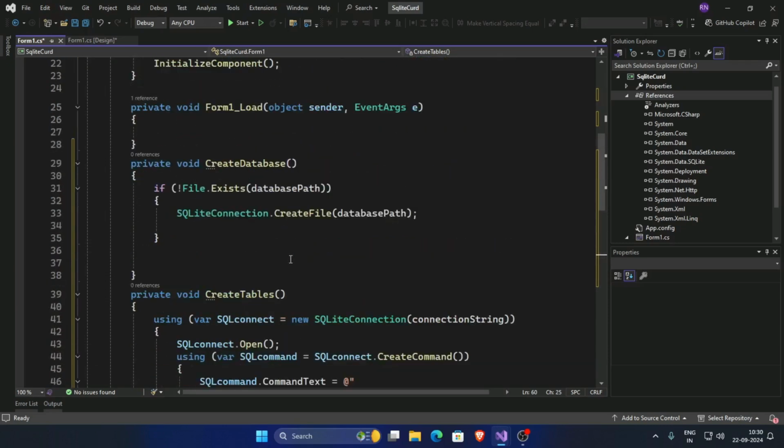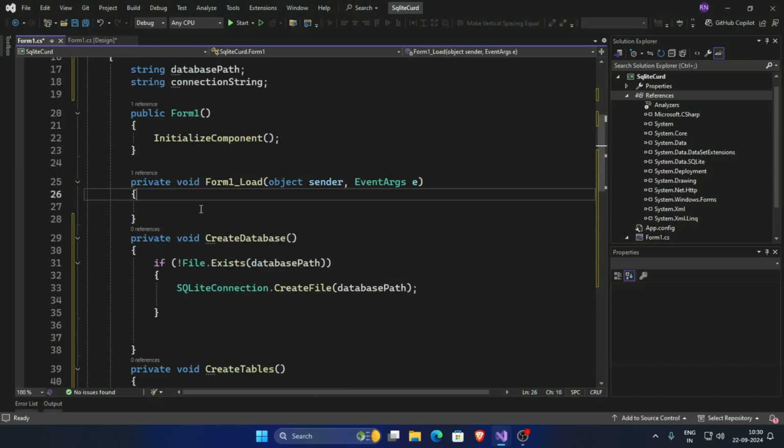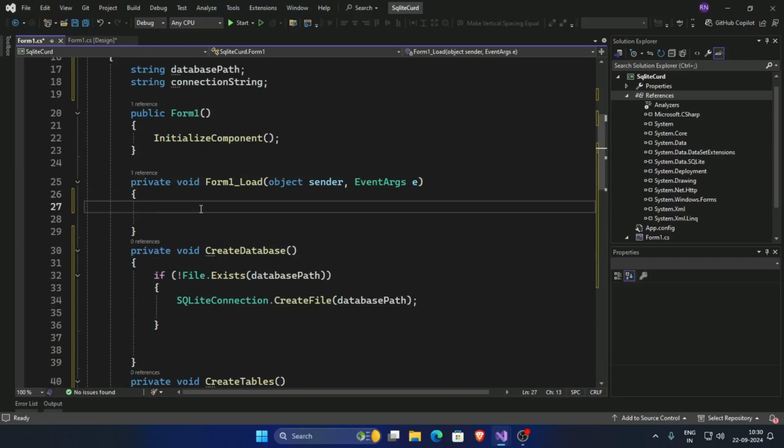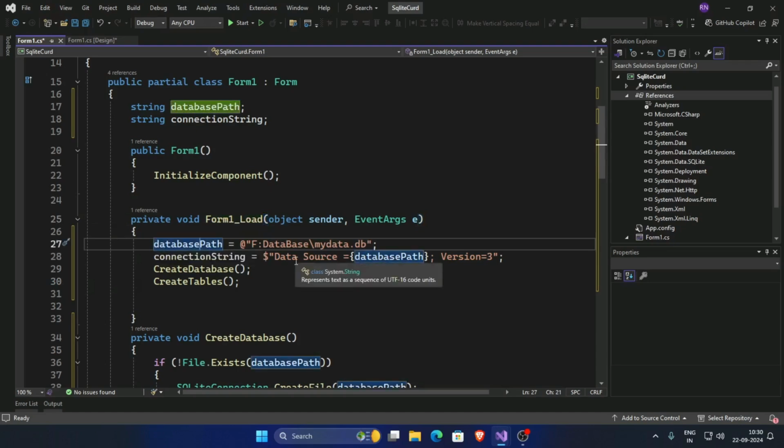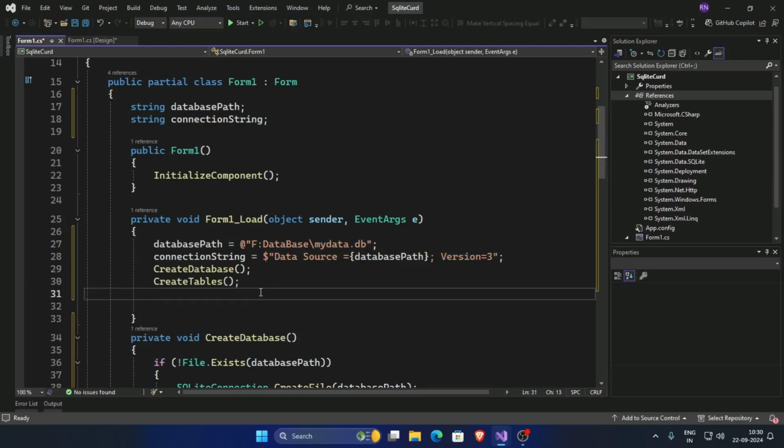Now go to the form load and on the form load give the database path and file name. So our path is F drive and folder is database and my file name is mydata.db and our connection string is data source and data path name and database version. Now create database and create tables.